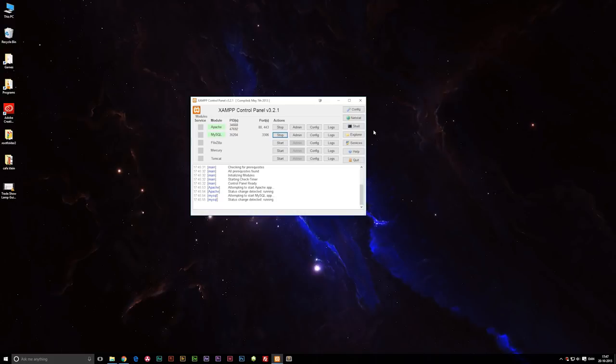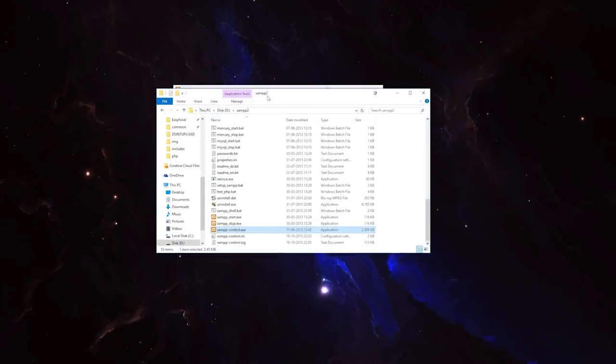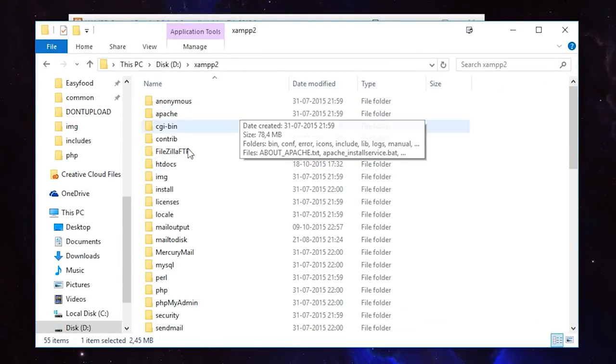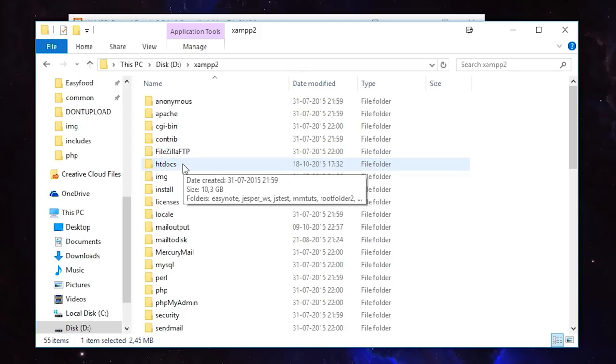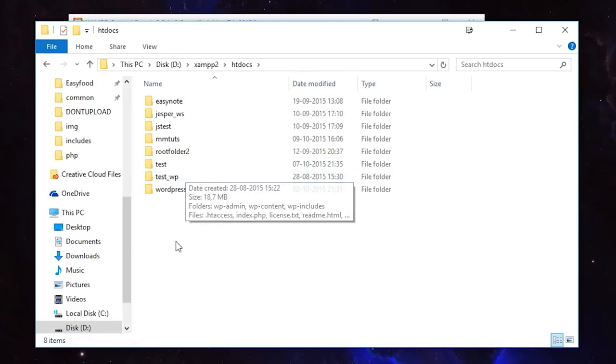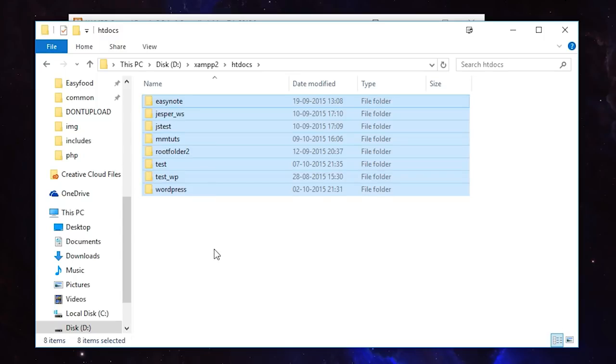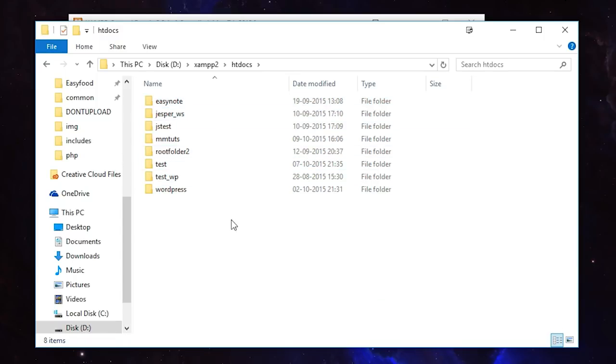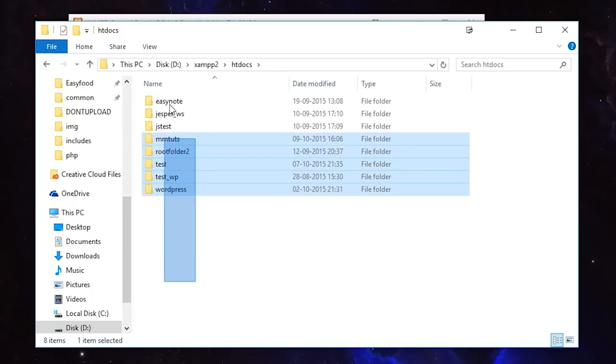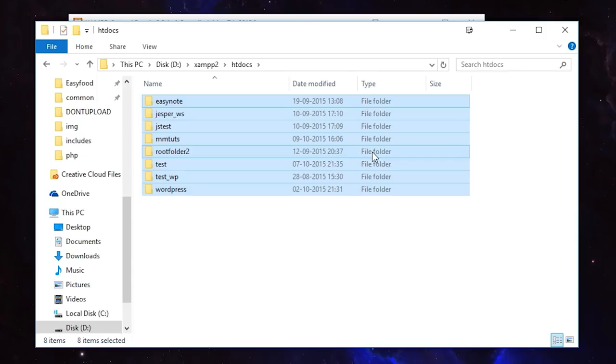Once we have these running, you need to go back to where you installed XAMPP, and inside the XAMPP folder, look for the folder called htdocs. Open it up, and in here you can see I have a couple of folders, which I created. You're most likely going to have some random files in here, which XAMPP installs by default when you install it for the first time. What I want you to do is highlight all the files you have in here and delete them.